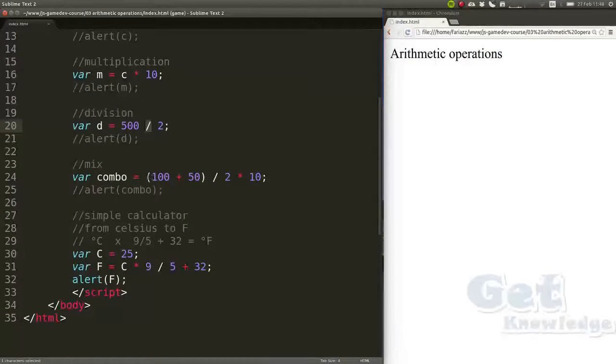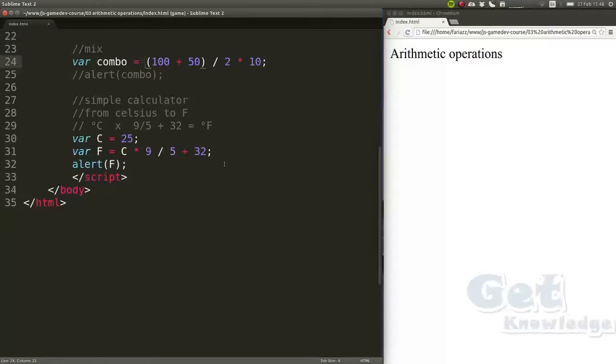Keep in mind the order in which operations are performed. So multiplications and divisions are always performed first. Addition and subtraction are performed afterwards. If you want to change that order in some way, or if you want to have control on how that's going to be calculated, you have to use brackets in the same way that you would do in normal algebra, in high school algebra.